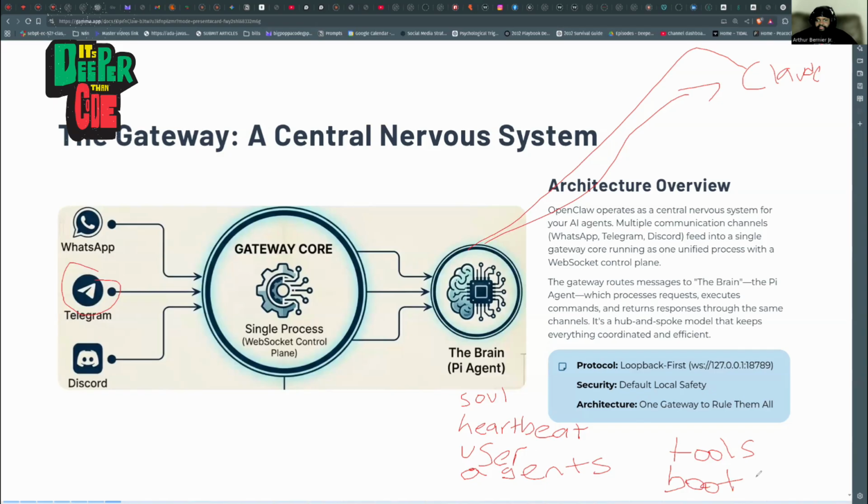Bootstrap, which you could look at as the birth certificate of the bot, where it has all the information that explains its memory, like memory stuff, etc. Right? So keep that in mind. Those are the things that make up the bot itself.